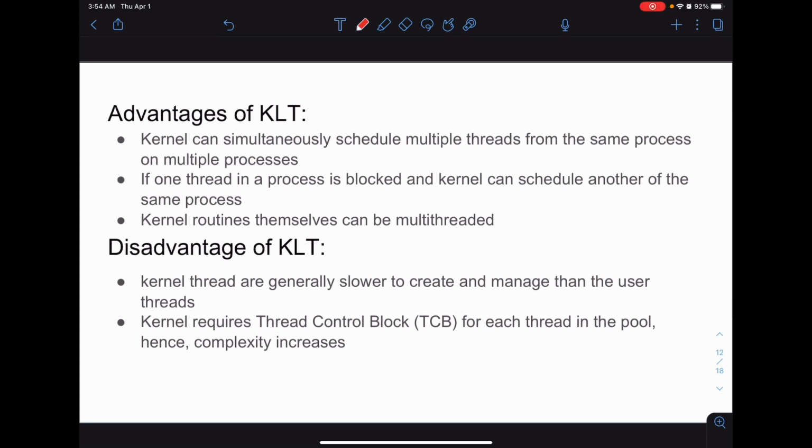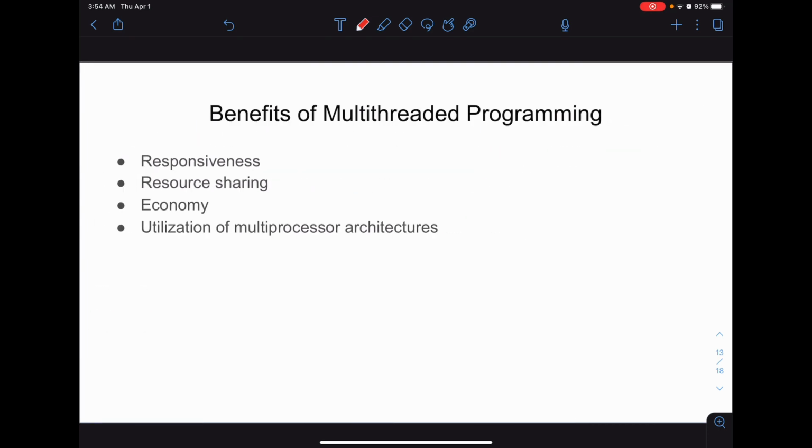And the kernel requires a TCB, the thread control block, for each thread in the pool. Hence, the complexity increases. And for the benefits of multi-threaded programming, the first one is responsiveness.